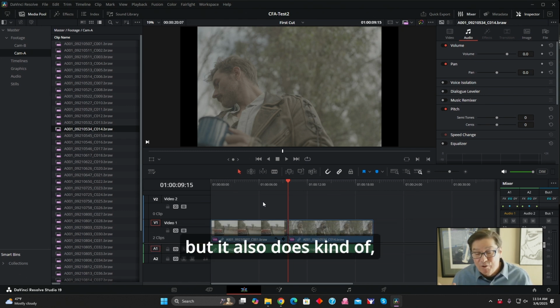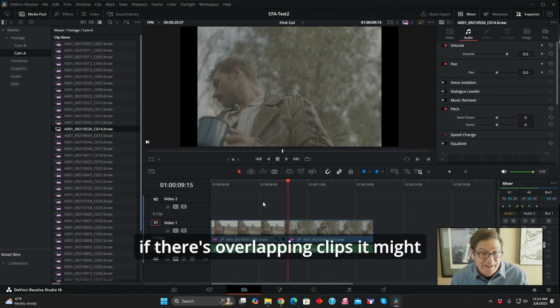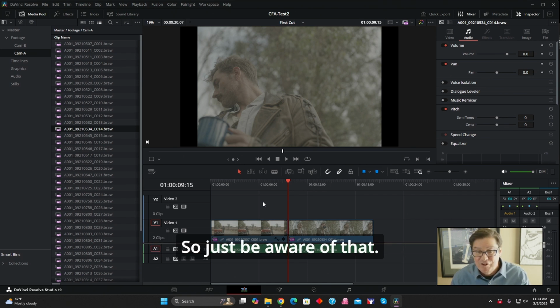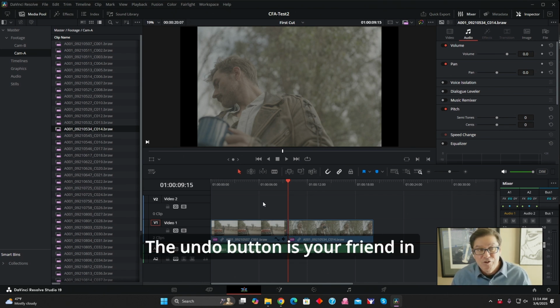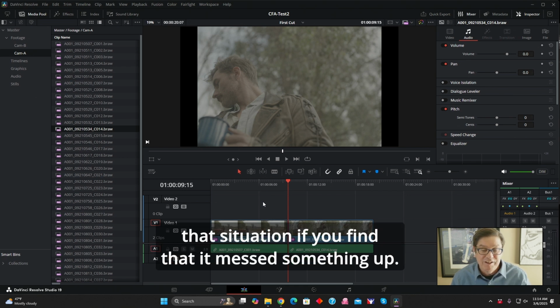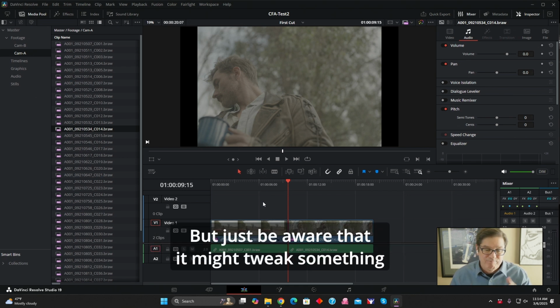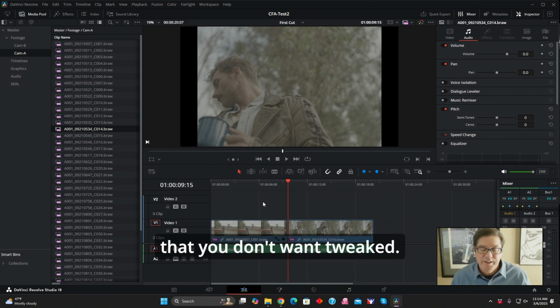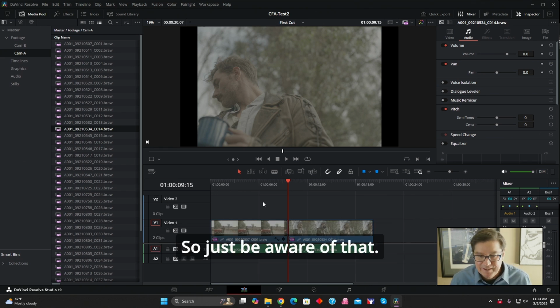It's great, but it also does kind of, if there's overlapping clips, it might mess them up a little bit. So just be aware of that. The undo button is your friend in that situation if you find that it messed something up, but just be aware that it might tweak something that you don't want tweaked. So just be aware of that.